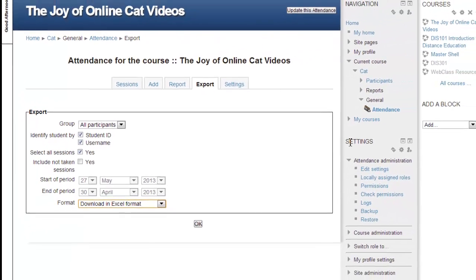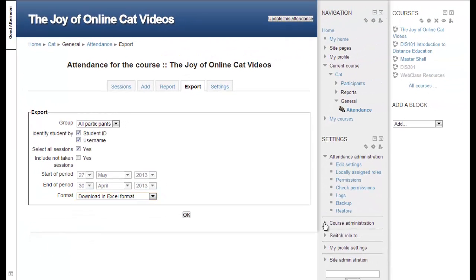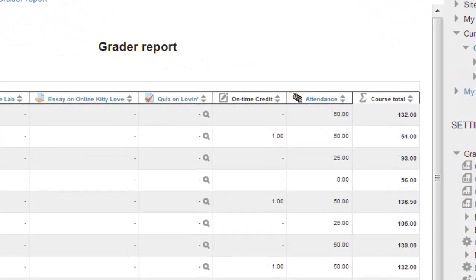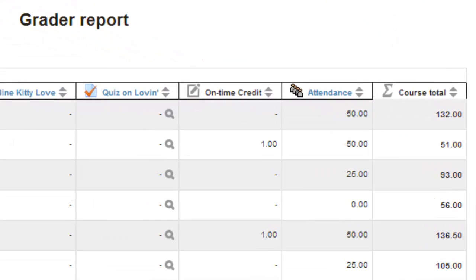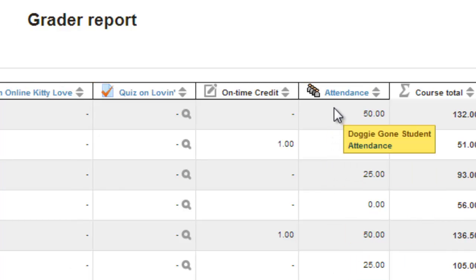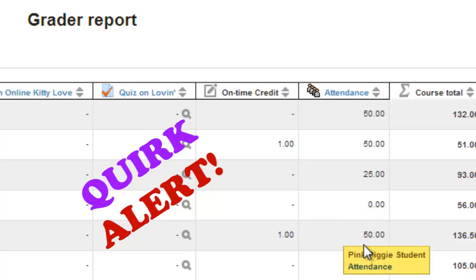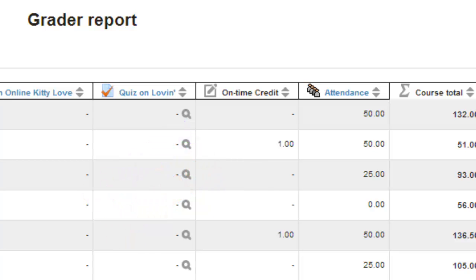If we go to the Gradebook by clicking on Settings, Course Administration, Grades, and scroll all the way to the end, because attendance is the most recently created grade we have, we see that attendance has automatically been entered into our Gradebook. Notice that the grades don't match. We've arrived at the one small quirk I mentioned at the start of this presentation.